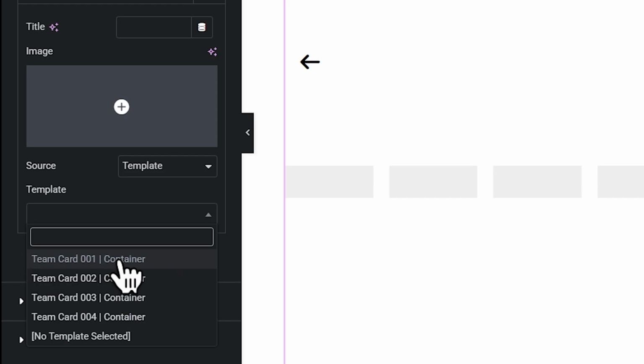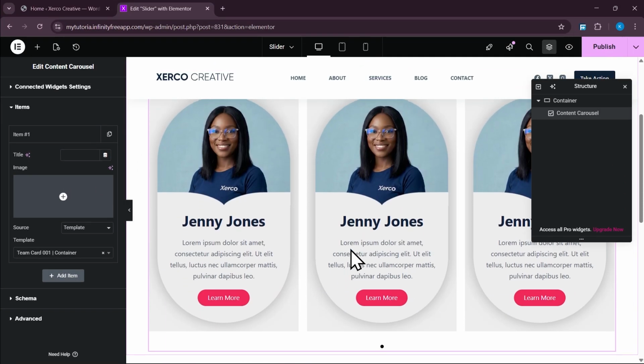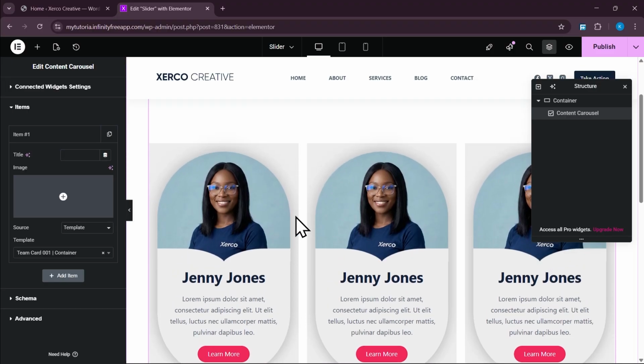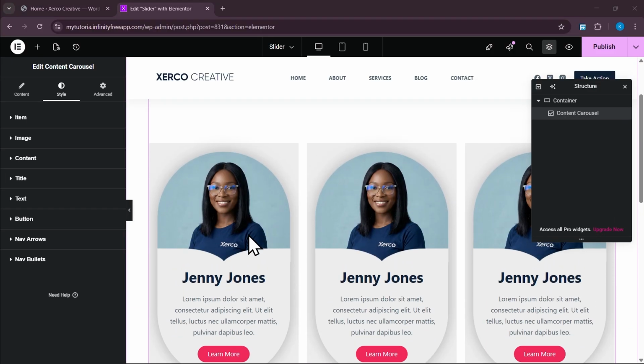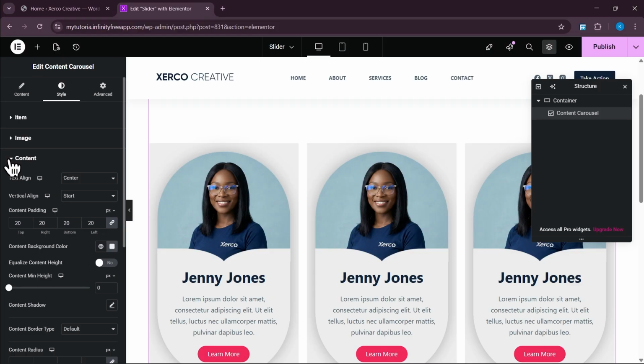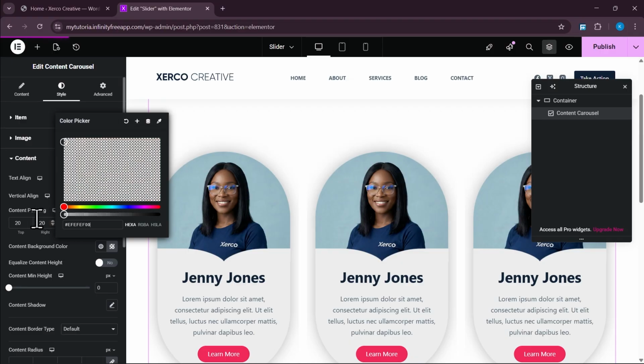So for the first one, I'm going to select team card 1. And now you can see I have team card 1 showing up right here. Now we have the card showing up right here. I don't want it to have any background at all. So let's head over to content, and for the content background, I'm going to dial down the opacity so that we don't have a background at all.